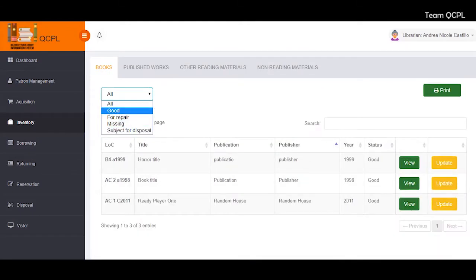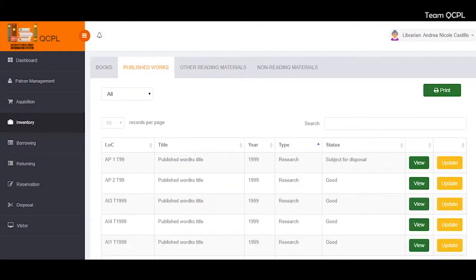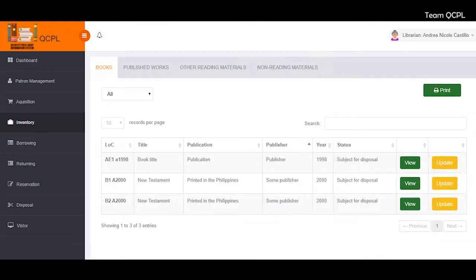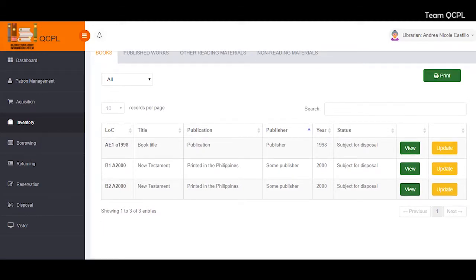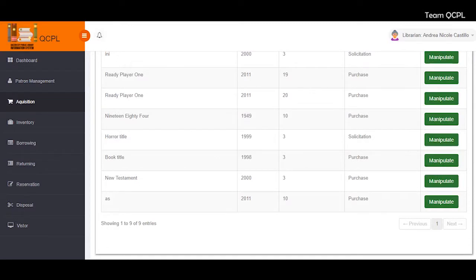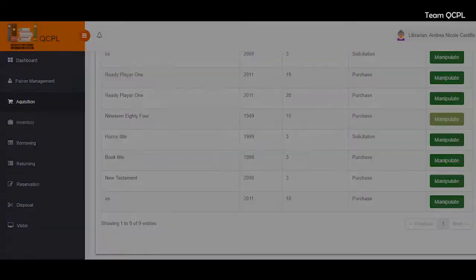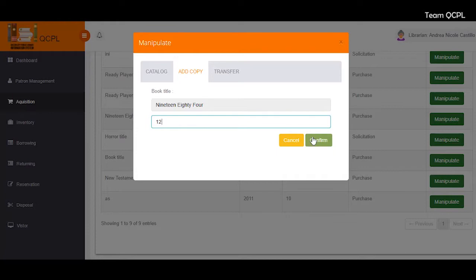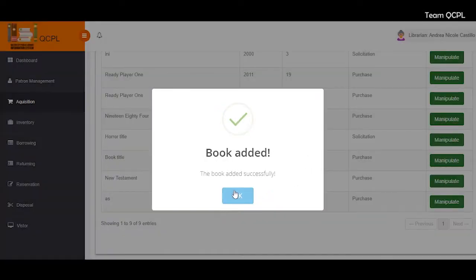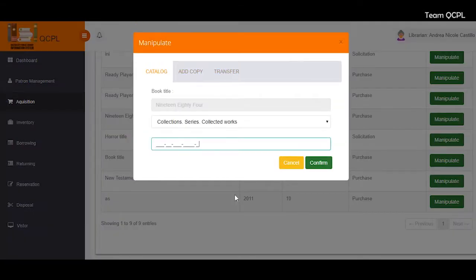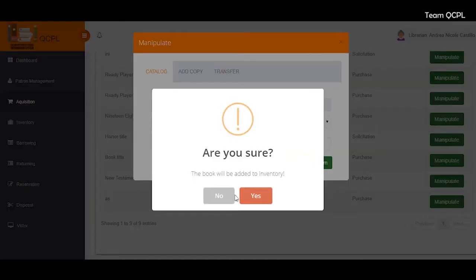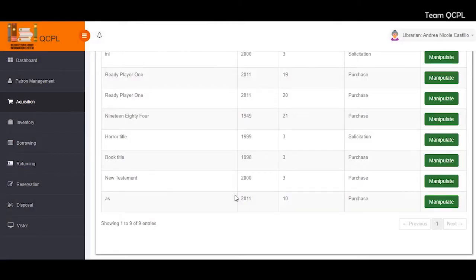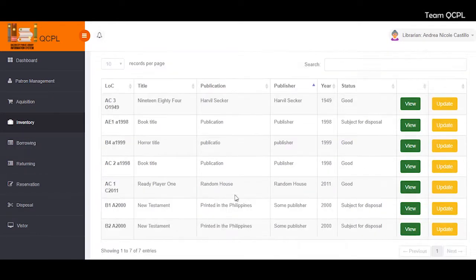When we are in the inventory module, we can update the material's status. Cases such as missing, destroyed, or for disposal are the several choices for status update. In this part, we are already cataloging the materials, meaning we are now accepting this entry. When cataloging, we must indicate the ISBN of the books. We may add a copy when needed and transfer books to other branches. We have successfully added a material.